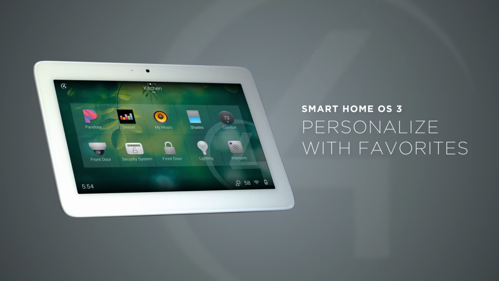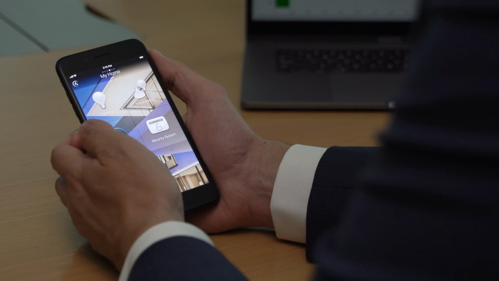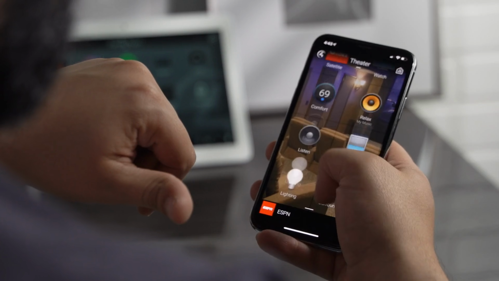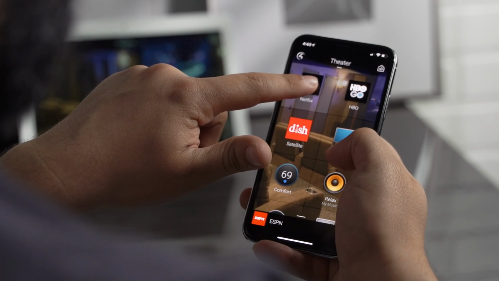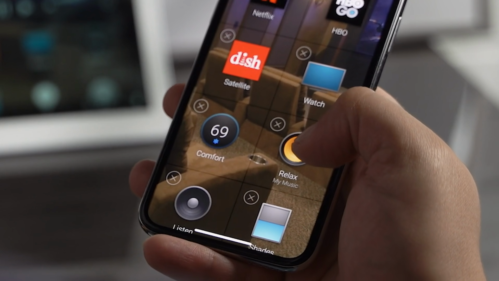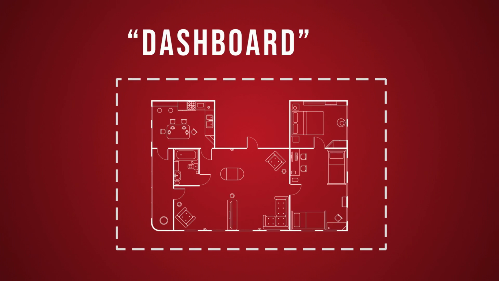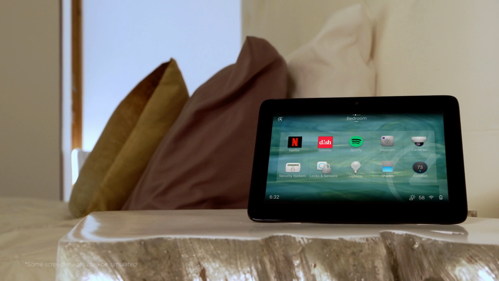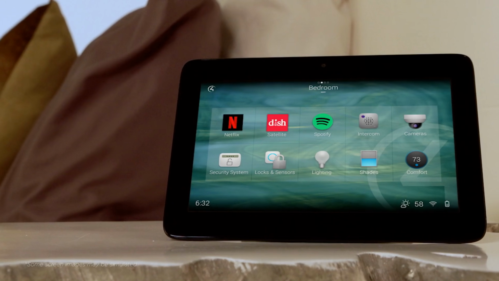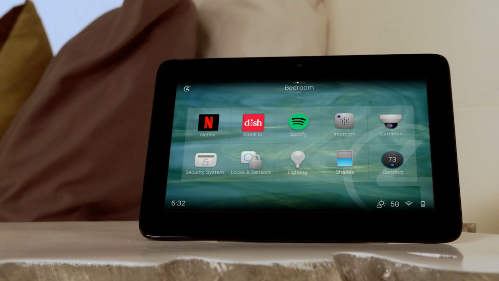To give you faster access to your favorite devices, scenes, playlists, and music services, virtually everything in OS 3 can become a favorite to any room. A simple press and hold elevates all your favorites so you can access them with a single tap. You can even favorite devices from other rooms, creating a dashboard that gives you an at-a-glance view of what matters most. Now when you access the master bedroom, you can check if the security system is armed, doors are locked, and the garage is closed with 0 additional taps.